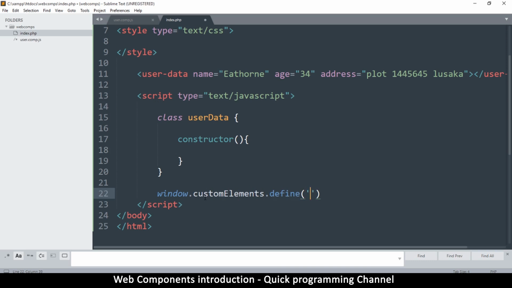Here the name of the custom element is user data. And then what class is responsible for this? It's UserData. Okay. So I am simply telling it that whenever it sees this inside the DOM, it's going to assume that I'm referring to this class right here. So I'm making a connection between the two. This is all I actually need to do here.